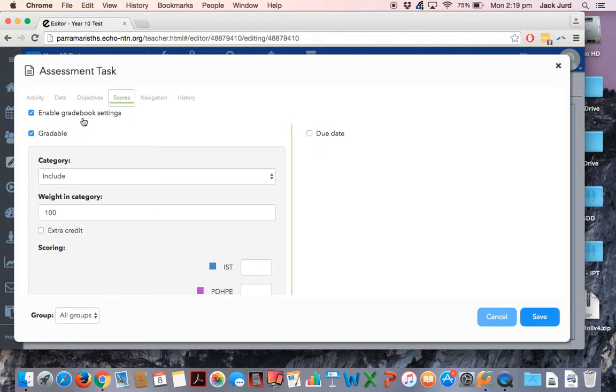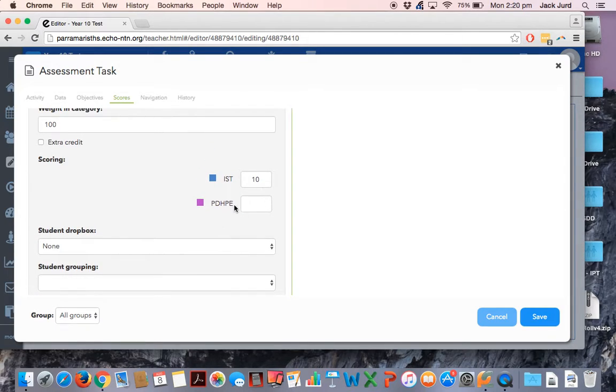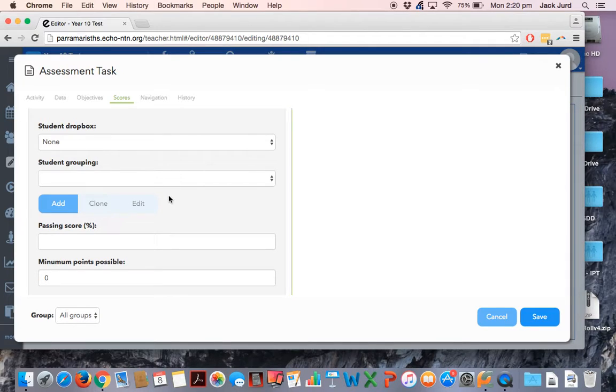Scores. So we can score an assessment task, like we can enter a mark for it. And I've set this course up to have IST and PHP as content. So this is very similar to how we used to do it in the old Echo, where we would choose, if I was teaching IST, I would choose for that task that IST is getting marked, and I'd put a grade in. So for example, the task might be out of 10 for IST, and I can put that in there. Remember, that's coming from setting the course up this way, which we'll look at later.